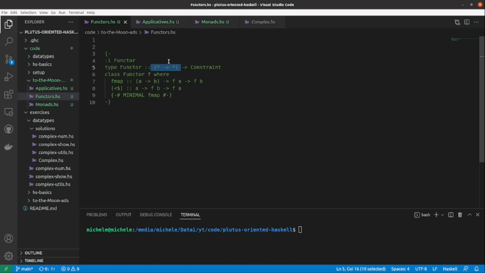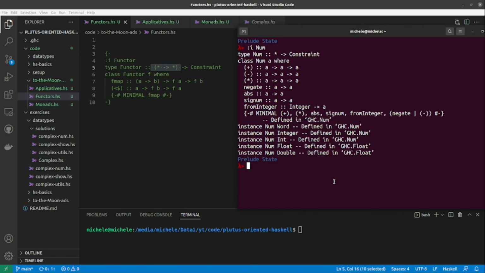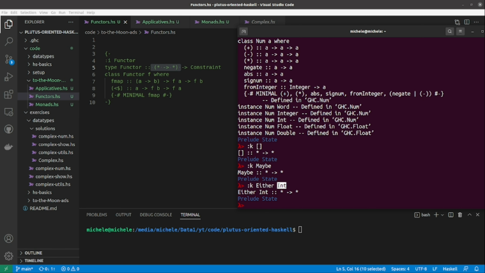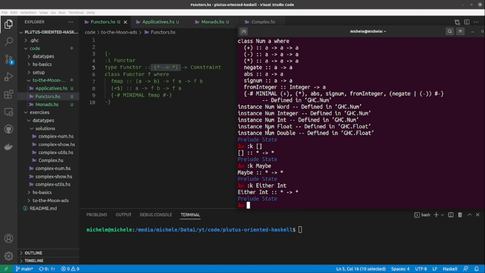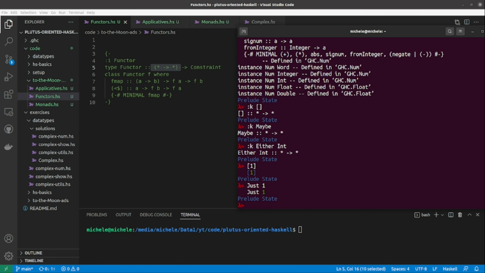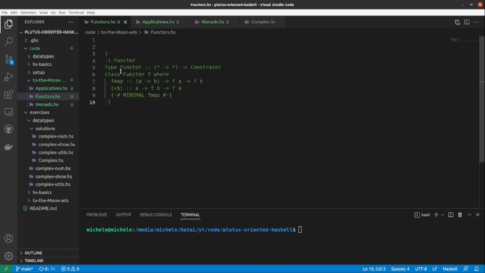And we know that usually these kinds of kinds are used for containers. As an example, this is the exact kind of a list, or Maybe, or the Either with one value provided. And what is common between these types is that all of them are able to contain other values. We can have lists of numbers, we can have optional values, and so on. So we must assume that functor is a type class for containers. Therefore, we can create instances of functor with containers.